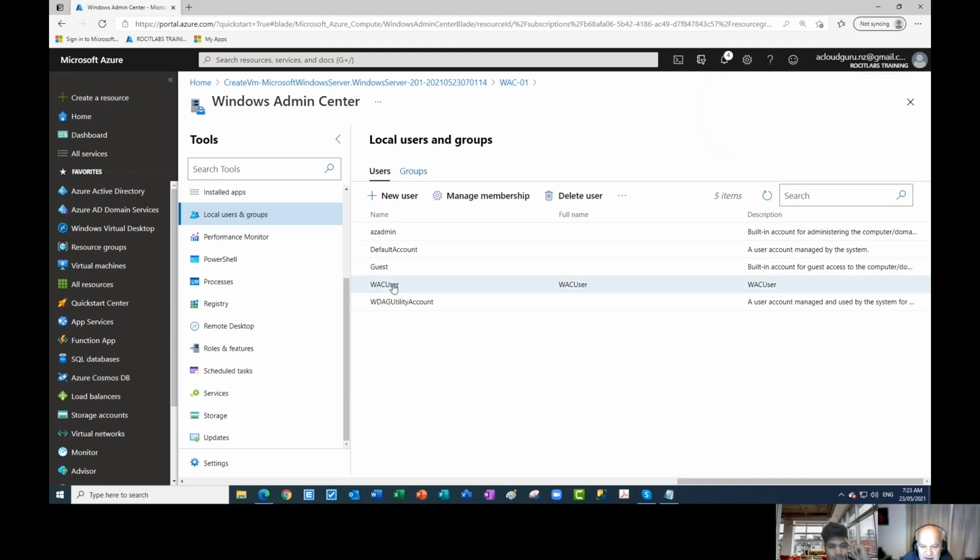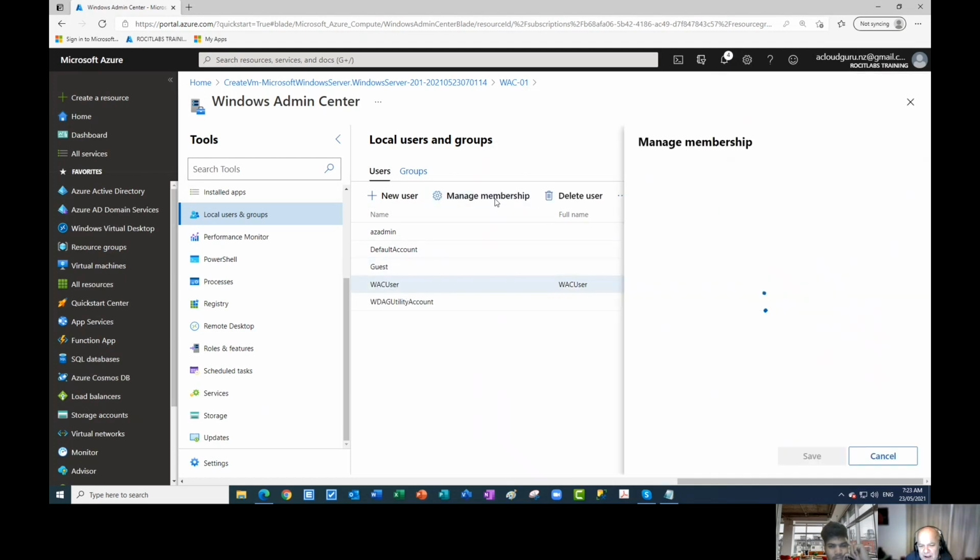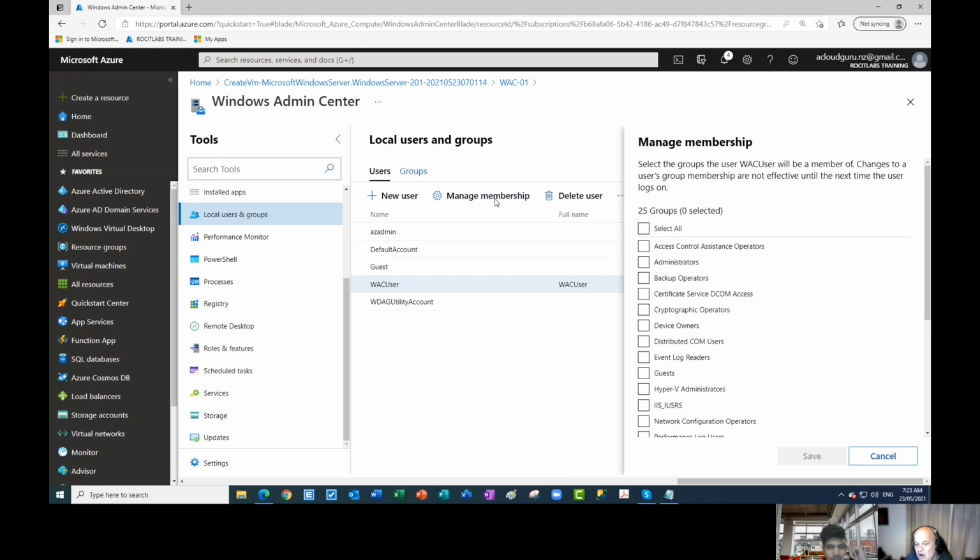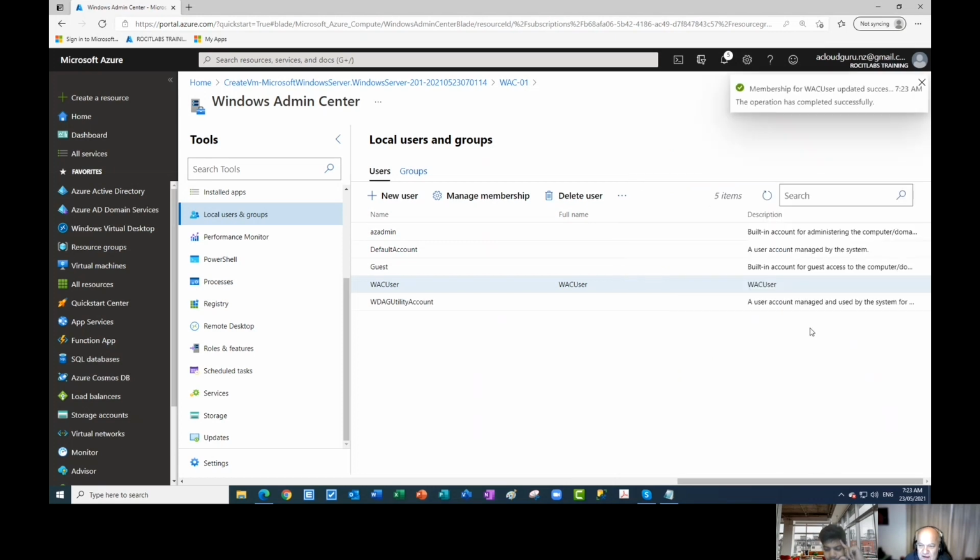We could again select that user. I could select manage memberships and I could say, right, I'm going to make that user an administrator for argument's sake, and click OK. And of course, if you notice on the notification bar here, it tells us that task has completed successfully. We can close that notification area down.